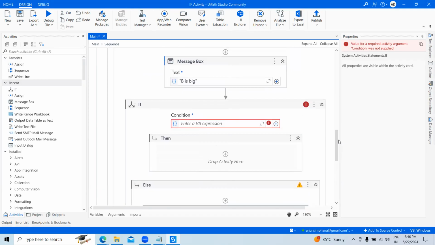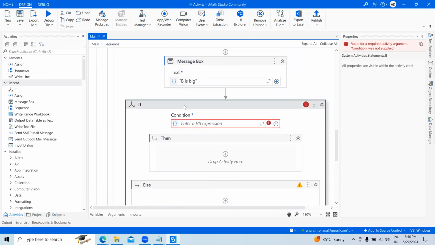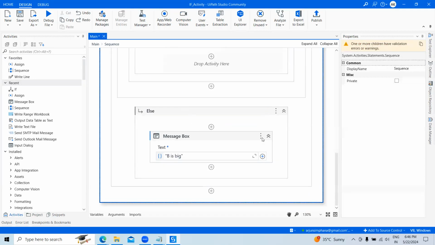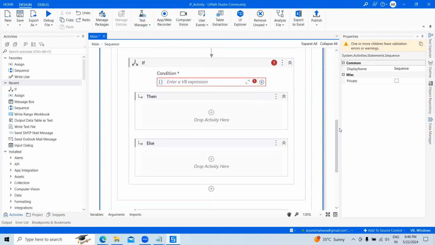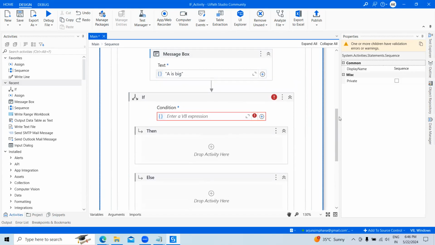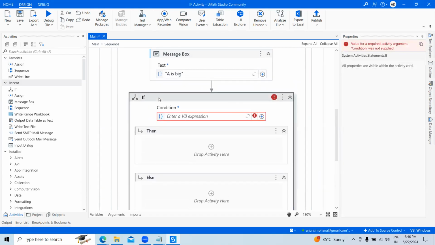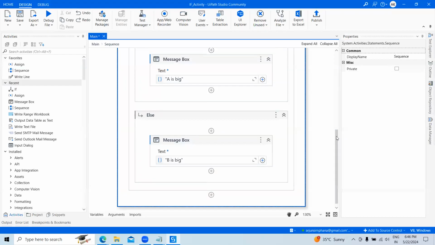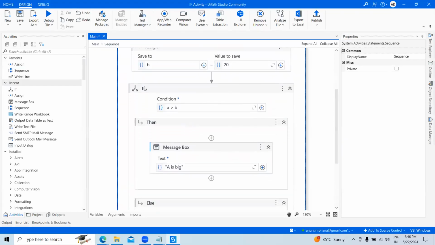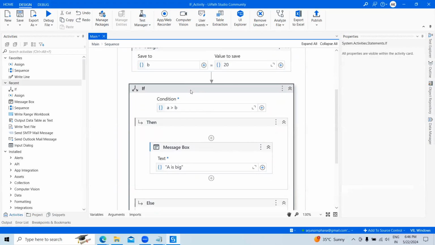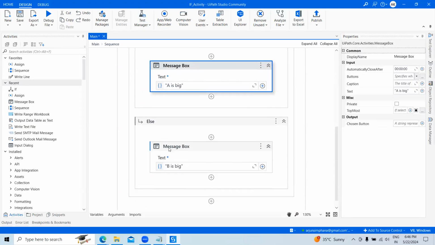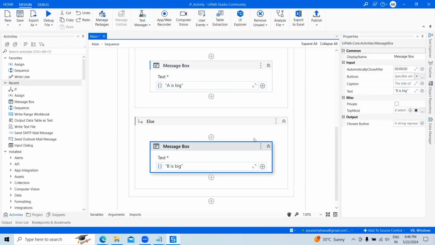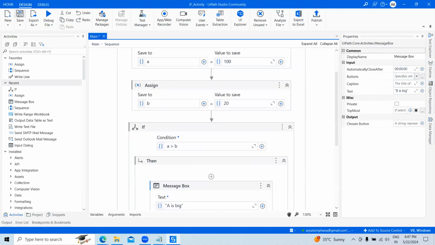Once you have maintained, if else within if else is called nested if else. You people remember this. Right now, I have taken only one if activity. Inside that if branch, I took one message box. Inside the else branch, I took another message box.